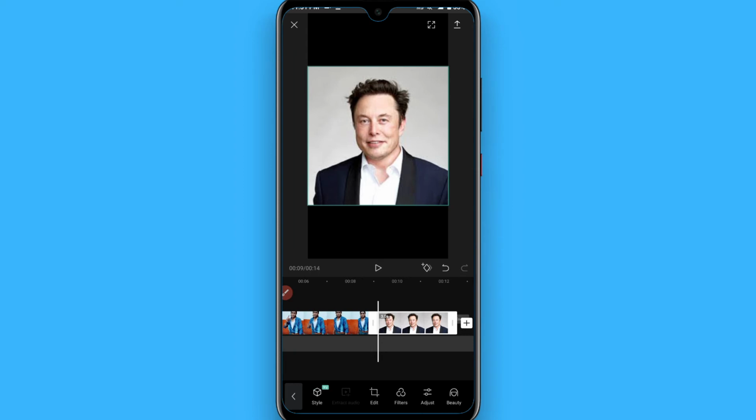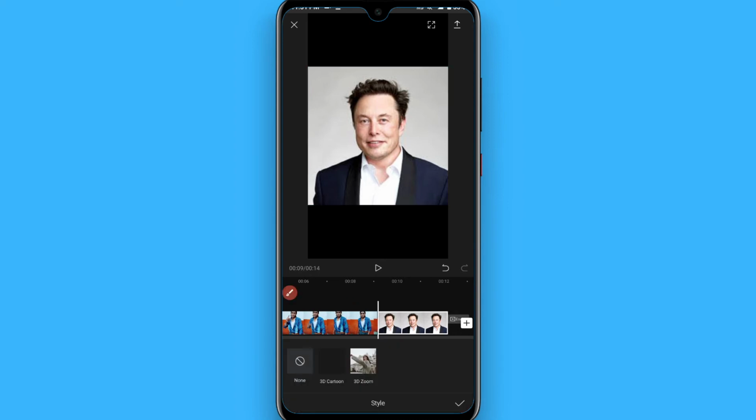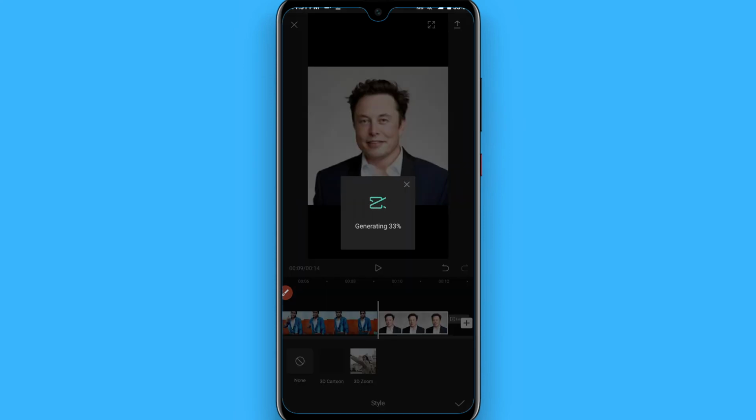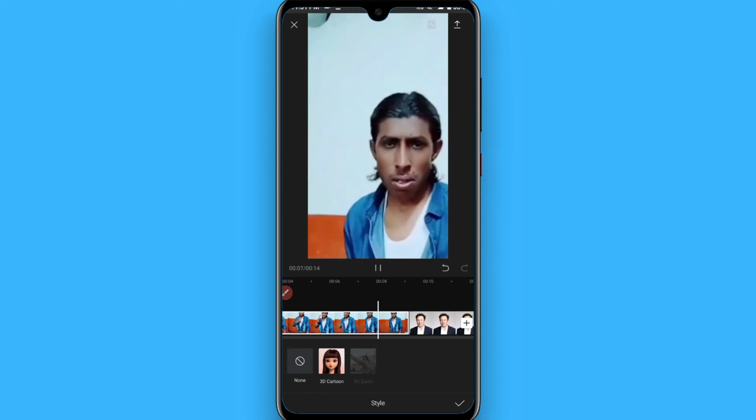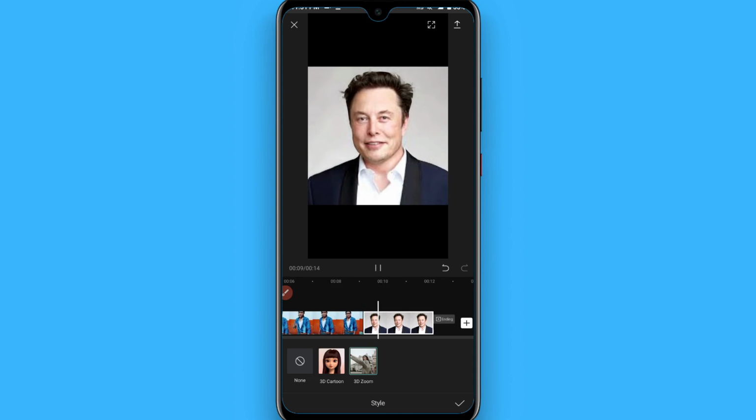click on Style from here. Once you click on Style, you will see the 3D zoom effect. Tap on it. Once you are done with it, you can play it and you will see the 3D zoom effect is applied.